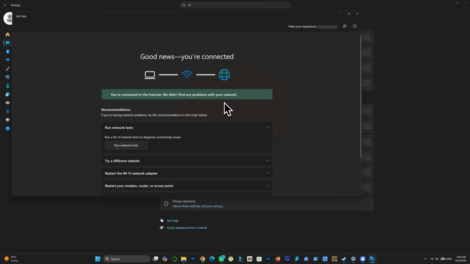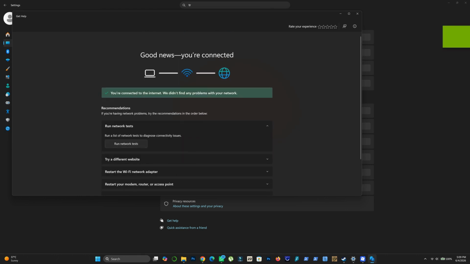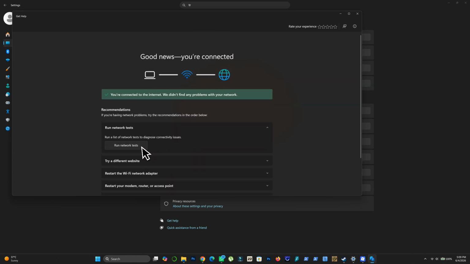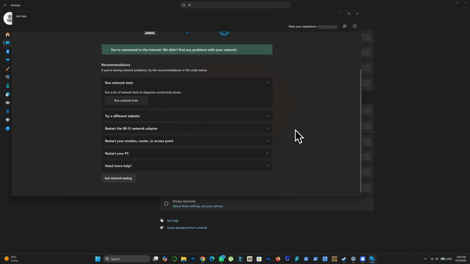If no issues are detected, try a few additional troubleshooting steps. Restart your Wi-Fi adapter, reboot your modem or router, and reconnect to your network. These steps often resolve connectivity problems. So that's basically how you can fix Roblox Error Code 279.